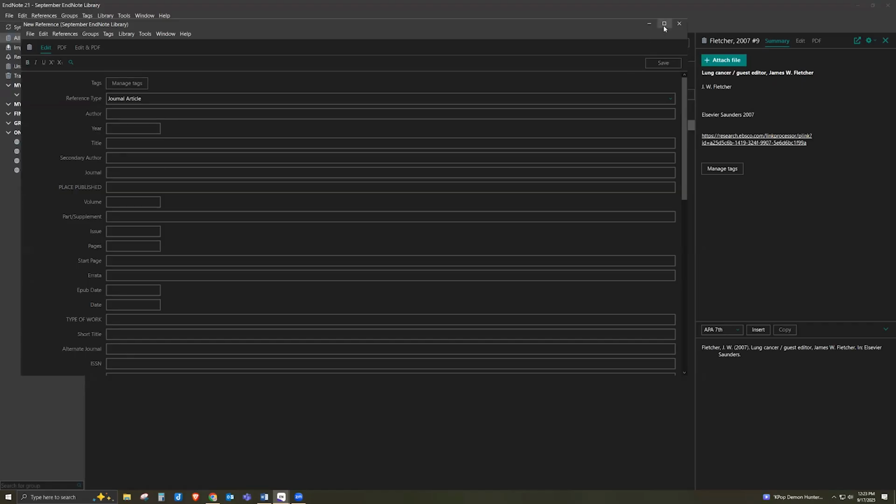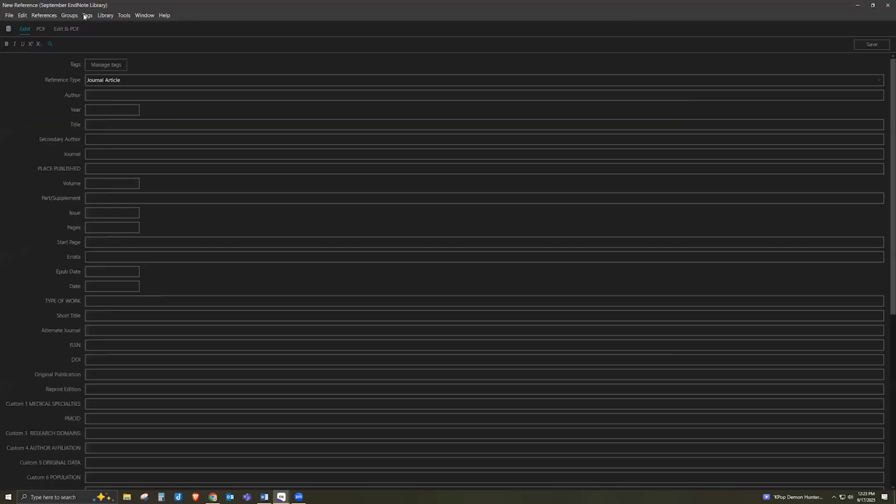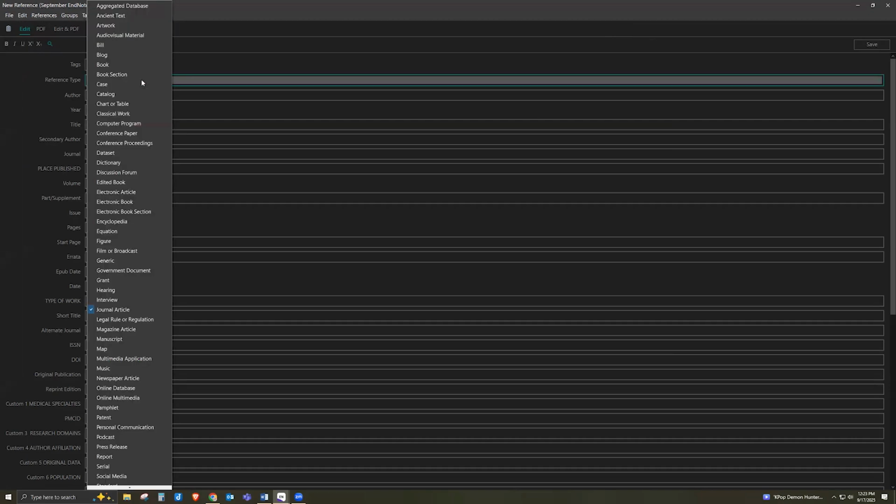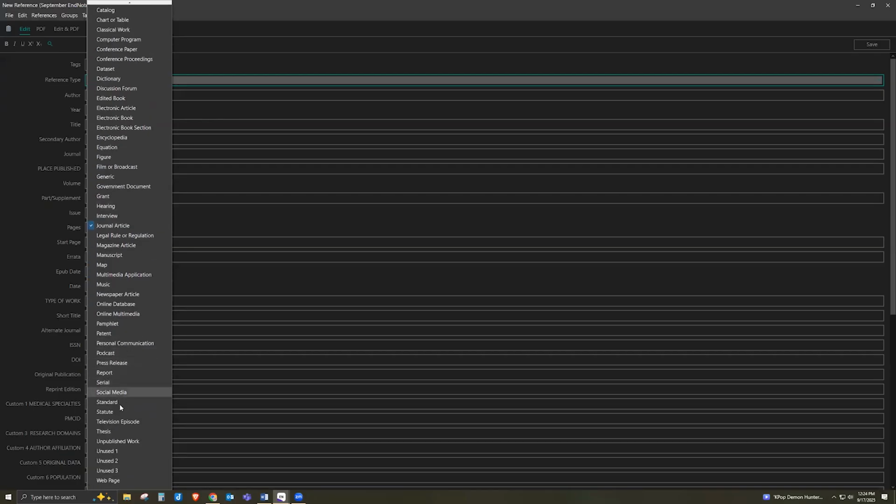So it'll open up a new window, and you'll see up at the top, new reference to add to our EndNote library. The first thing you'll do is select which reference type you're making a reference for. And there are a lot of options here. Journal article being the most common. But of course there's conference papers, dictionary entries, encyclopedias, grants, interviews, patents, podcast, social media, theses, television, and web page is what you would use for a website.